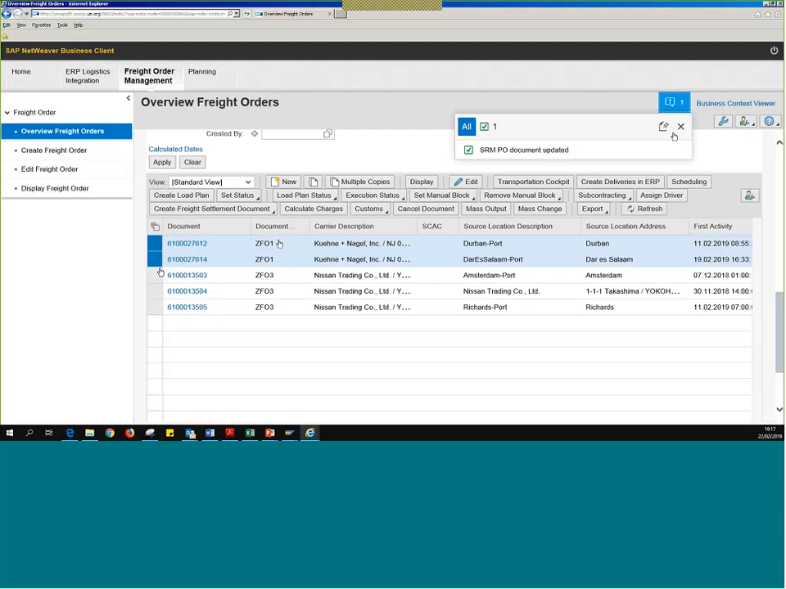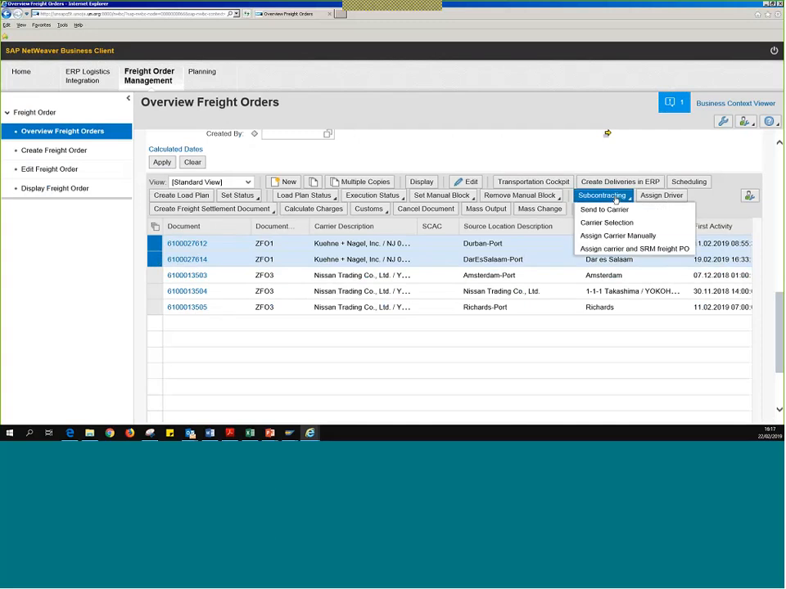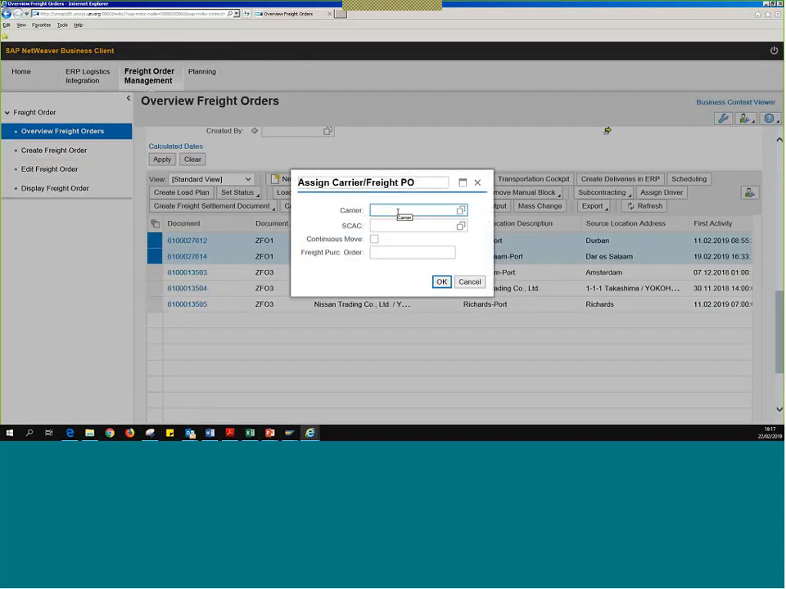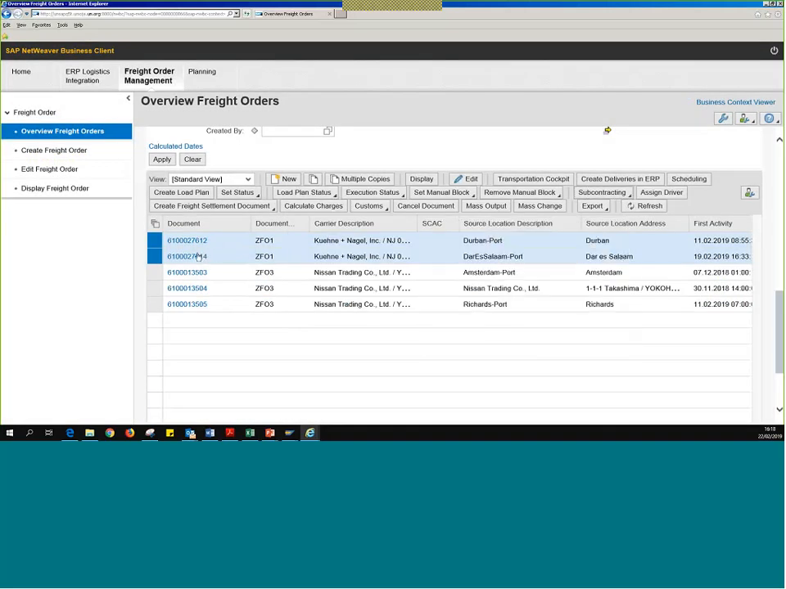So basically, now without all the issues in the training environment, what I did is select them here, go to subcontracting, click on assign carrier and SRM freight PO, and here add the information of the carrier and the information of the freight PO. Clicked on OK, and the system automatically assigned both of them that information.